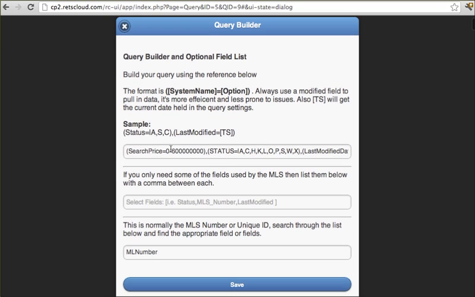Our current query is a search price between 0 and 60 million, and then the various status types. And you'll see here that we do have an equal pipe symbol, which means we have multiple options. Most of the MLS servers do support the pipe symbol. Some don't. If you are seeing a query error, you may want to check that and either put a pipe symbol in, where you have multiple options, or take it out, depending on the MLS server. And then we also are using the TS in brackets, and our current MLS's last modified date time stamp is this field. So we have this field equals the current timestamp.